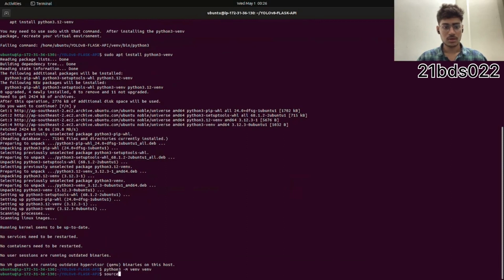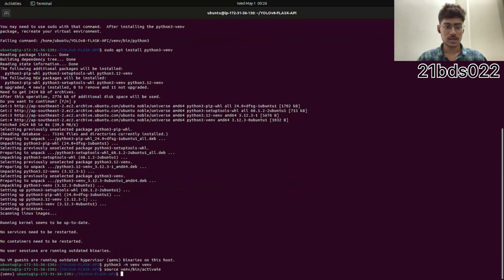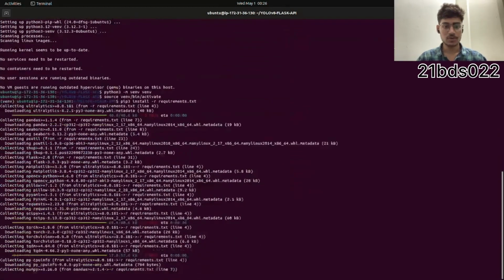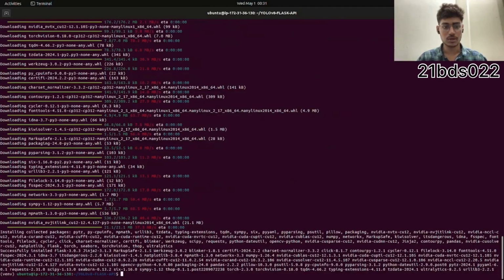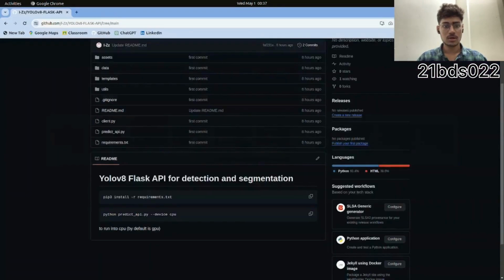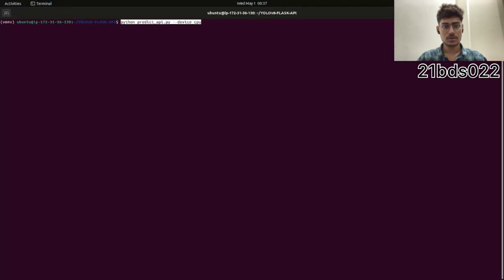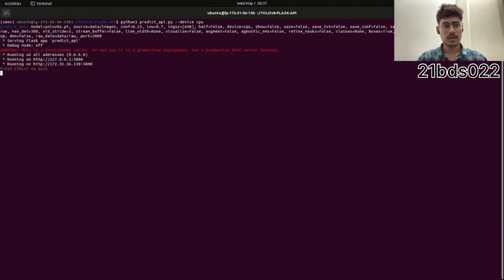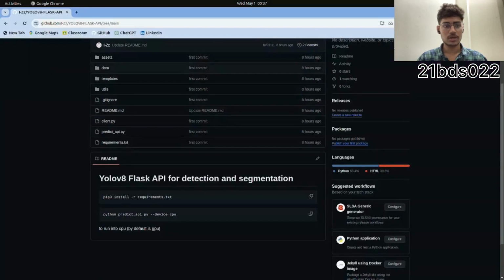No error. Now let's activate the venv: source venv/bin/activate. The virtual environment is activated now. As you can see, the requirements are downloading now. So all the requirements have downloaded. Let's clear the terminal again. Now let's copy this and try to run this predict_api.py file on the device CPU. As you can see, it's up and running.